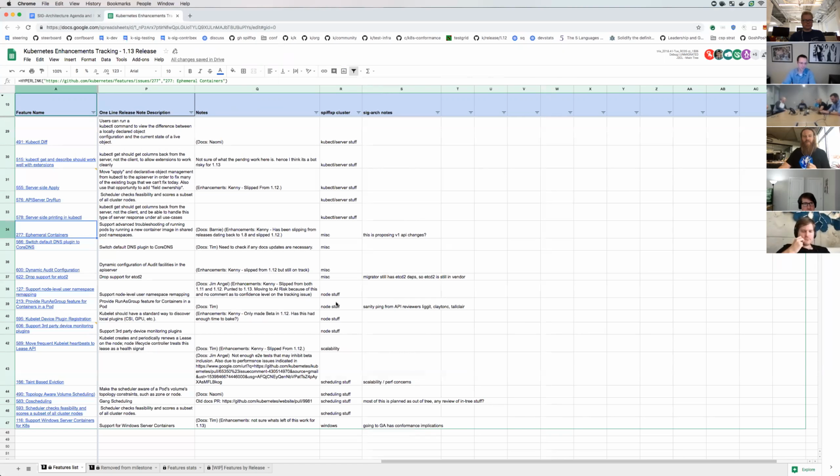Okay, dropping support for etcd2. I would like to call this done when we've actually gotten the entire tree of etcd out of the vendor directory. We can't do that right now because the migrator still has dependencies on that. I don't think this is at risk. I'm just giving a heads up that it might get punted to the next quarter if that doesn't happen.